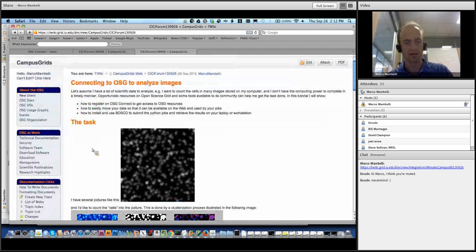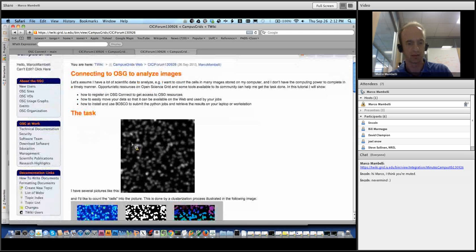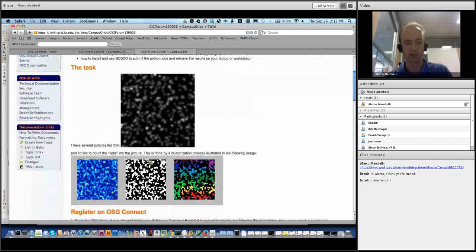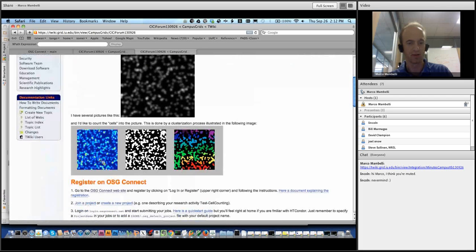Let's assume that I have a directory, a folder on my laptop or server, where I have a series of images, like the one here on top, where I want to recognize what's in the image. Could be an image of a sample, and in this image I want to count how many cells there are. There is a process called clusterization, isolating the different objects in the image and allowing me to count them. For example, this image below is the same image shown with a gradation of color instead of black and white to be more clear.